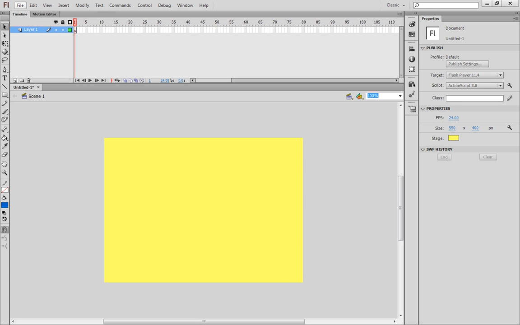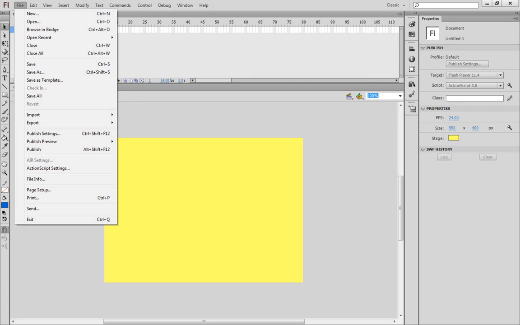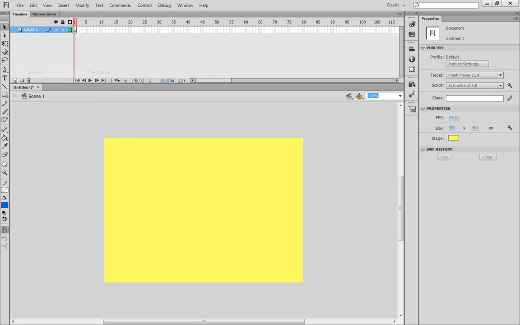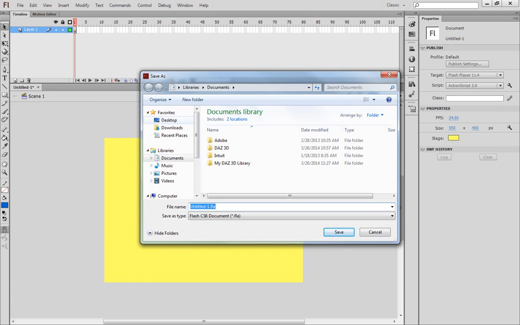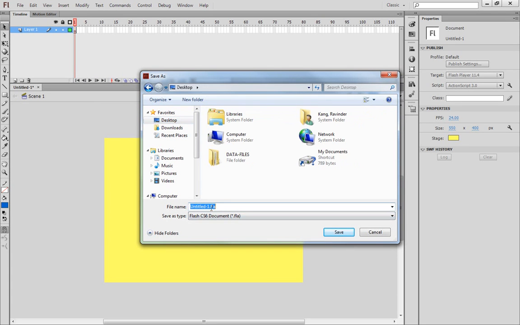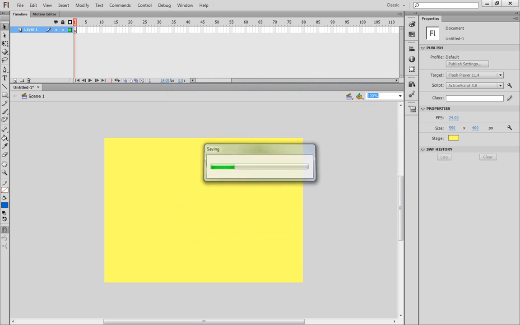Okay, now we're going to save this. Go to File, Save As, and there's lots of other options I'll go through. So I want to save as, and I'm going to save this to the desktop. I'm going to save it as, I'll just call it Stage. And you could see the extension is FLA, referring to Flash. It's a Flash file. So this is the file that you will be using to make any changes or any edits. We can save that.